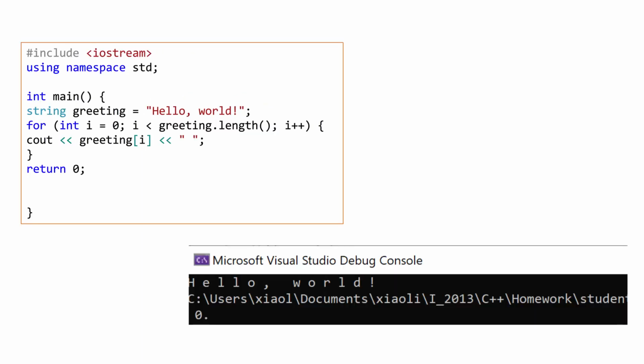You can also use loops to iterate through the characters in a string, just like you would with a char array. Here's an example of a loop that prints out each character in the string. In this example, we use a for loop to iterate through each character in the greeting string. The length method is used to determine the length of the string, or the size of the string. The loop then prints out each character in the string, separated by spaces.